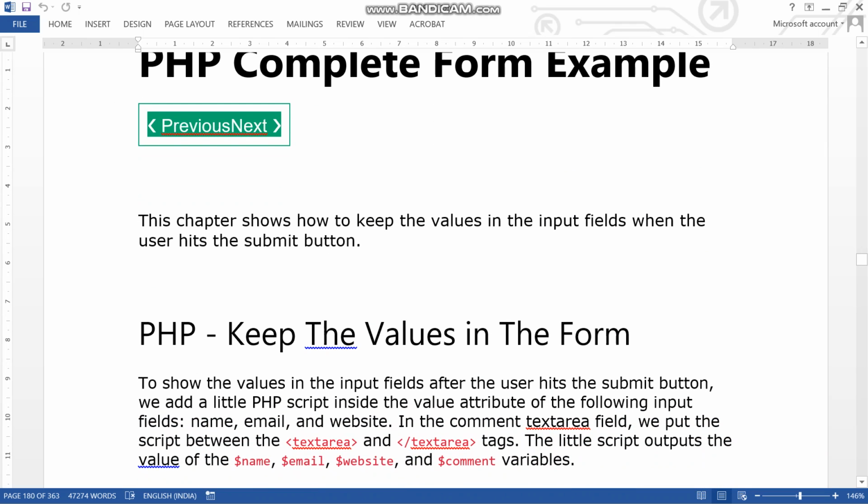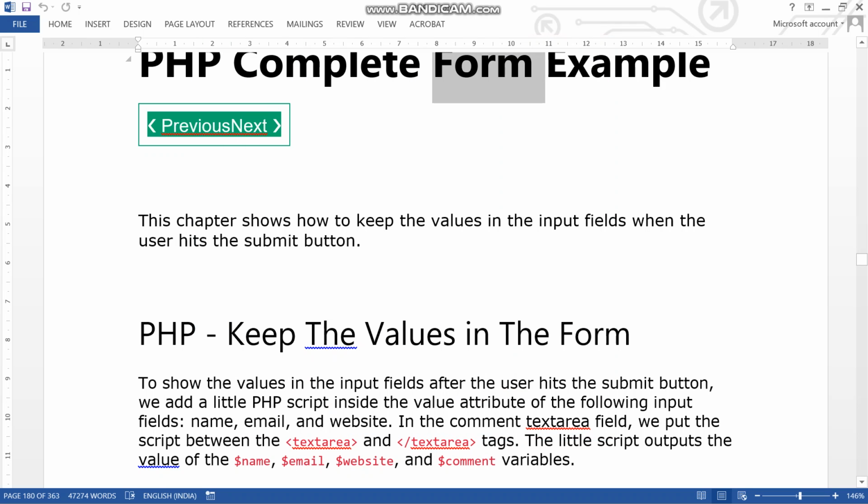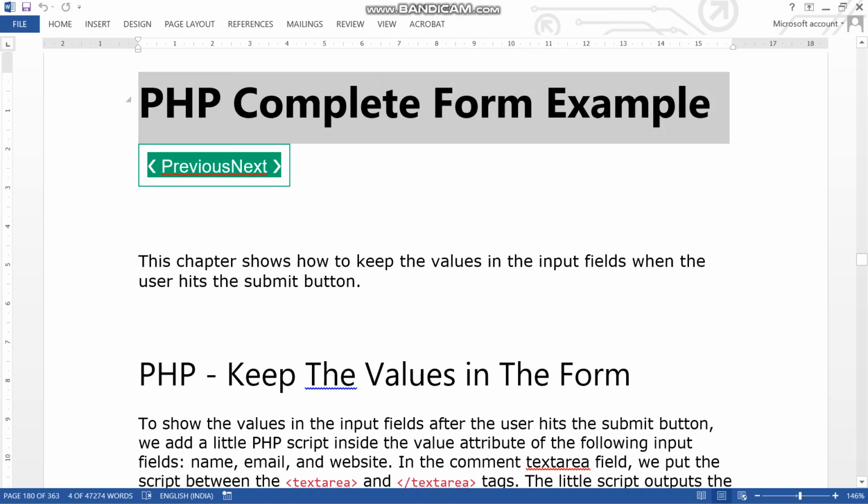Complete form example. What is a form? We know that, right? We saw examples of two or three forms, but explained one person told why a form is required. If you want to pass the data from one page to another page, that also in bulk, that time a form is required. Without a form you can't submit. Form is the easiest way to submit.